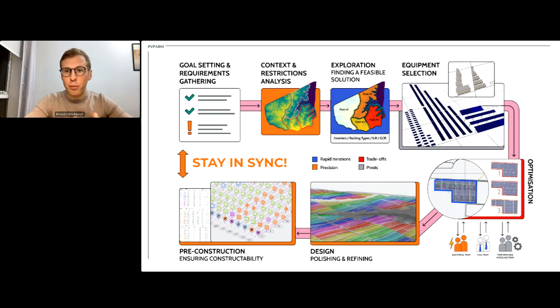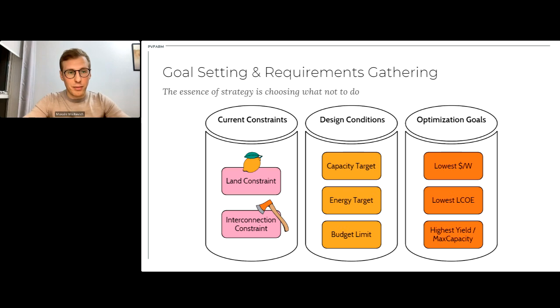We work with many companies and many people who design layouts, solar PV layouts, and we try to summarize all things that we've heard and experienced and convert it into some kind of educational material that hopefully will be useful and helpful for you. So, goal settings and requirements gathering.